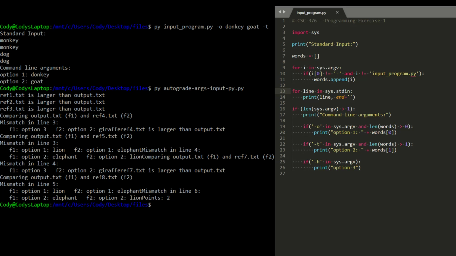Then I create an empty list of words, and in this empty list of words, for all of the arguments that are passed through the command line here, I collect all of the arguments that do not start with a hyphen and are not the input program itself, so that I get basically all the words like donkey and goat right here that I have. So then I append those to my words list, right?